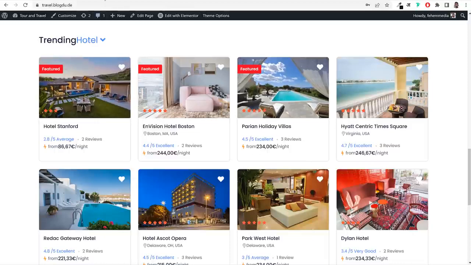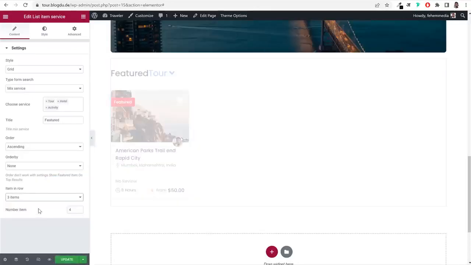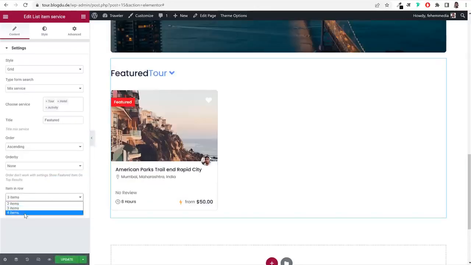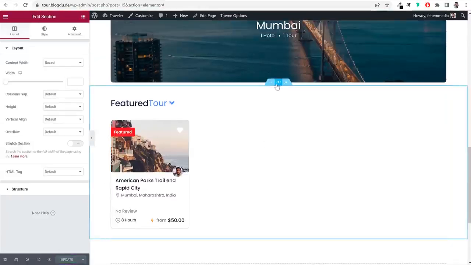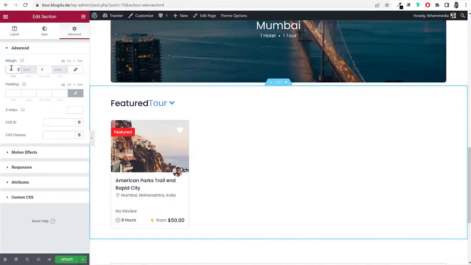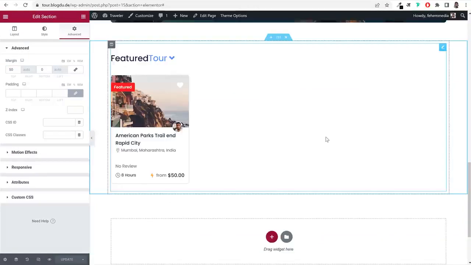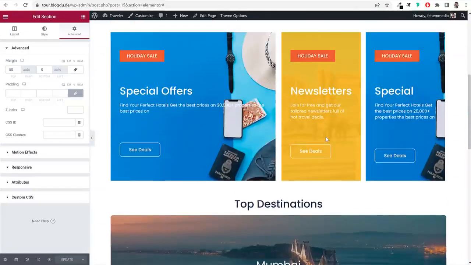Now by default, we have 4 columns. If you want, you can make it 3 columns in a row. So this option is also available. And once you complete this, click on update. And finally, again, edit section and add some margin at top. And this section is also created. In fact, this entire home page is created.